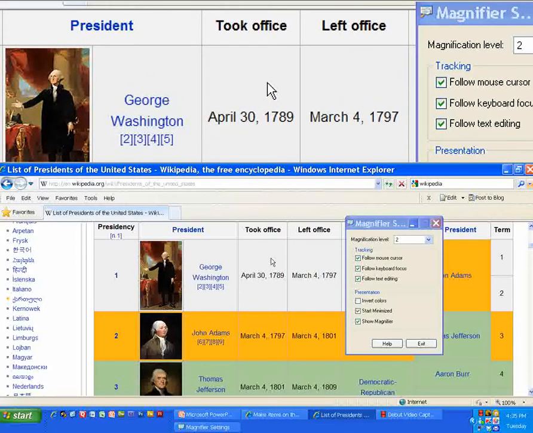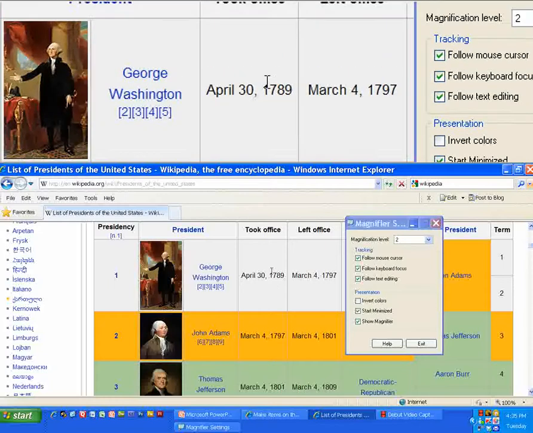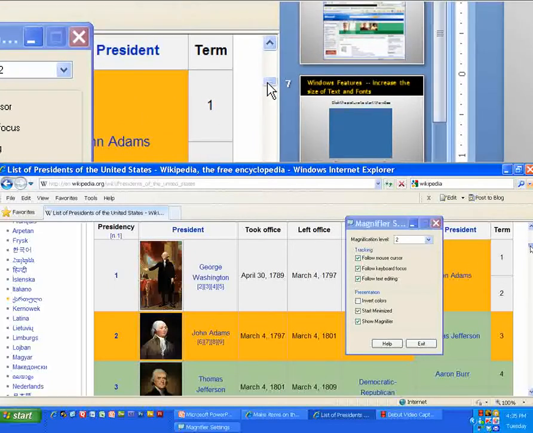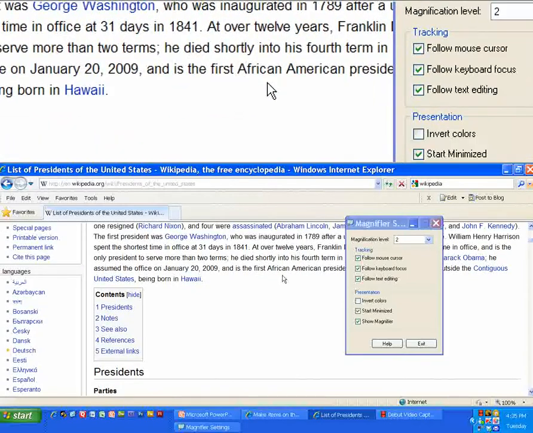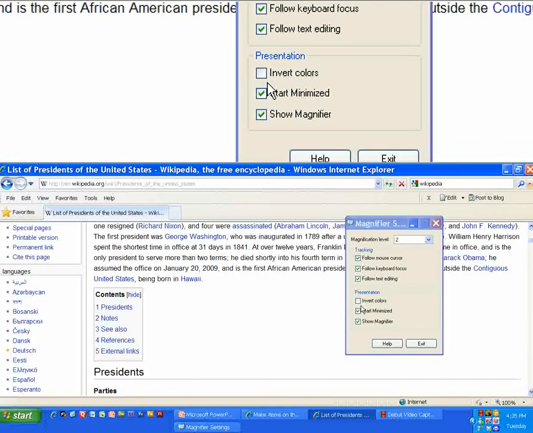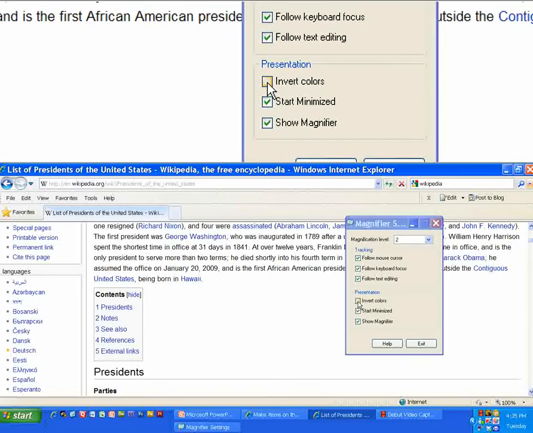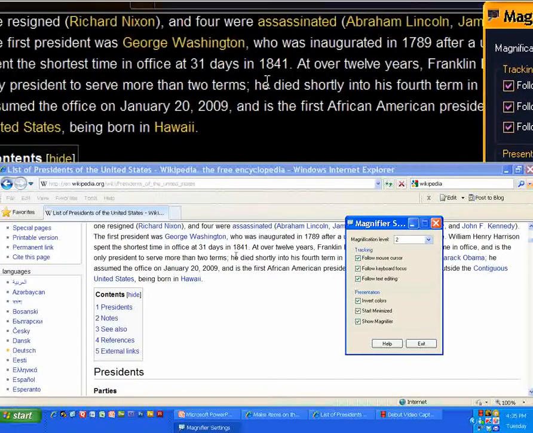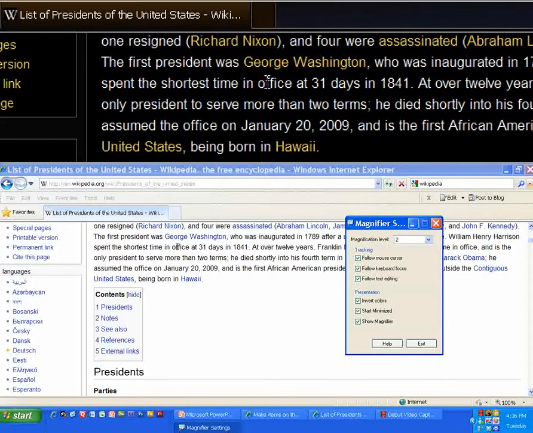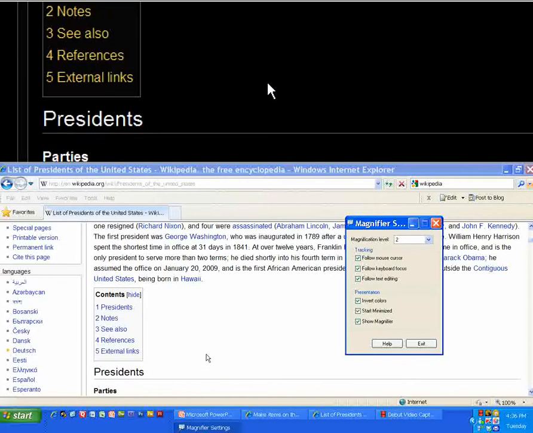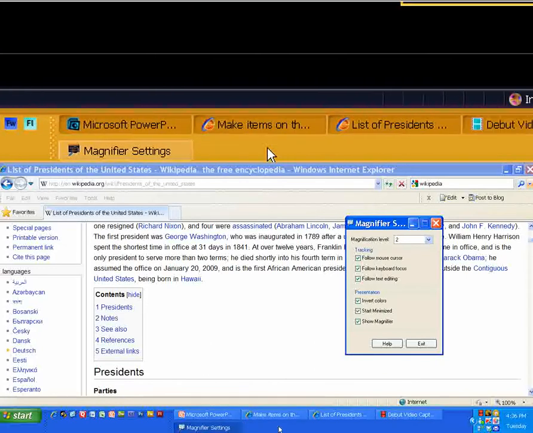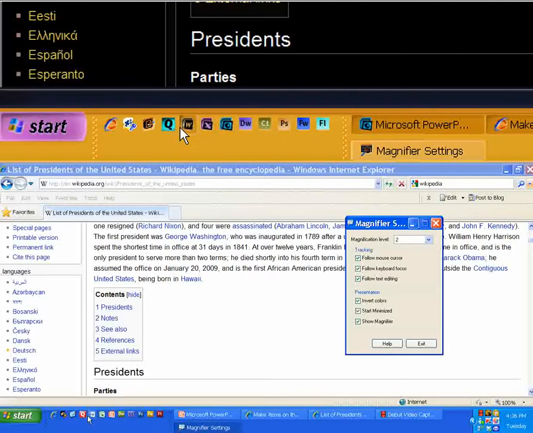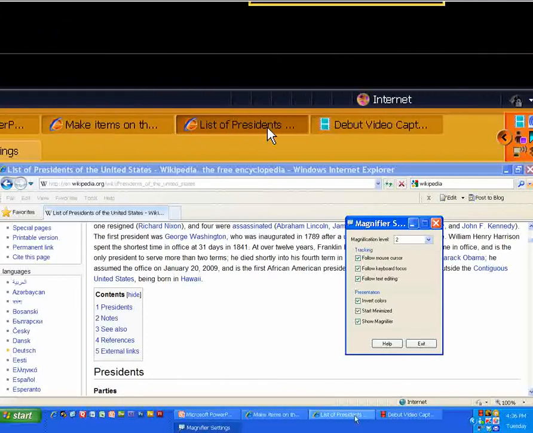Now, most everything in Wikipedia is a white background with black text. And if you're looking at that and that's difficult for you to read, notice that there is an option over here in my magnifier to invert the colors. So I can click on Invert Colors, and it changes everything that was white to black and everything that was black to white, and all the blue links are now orange links. And even down at the bottom, my taskbar has changed color. The colors are very bright, and it's easier to see my icons and things of that nature.